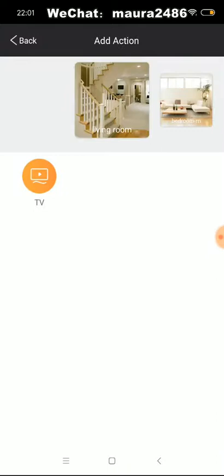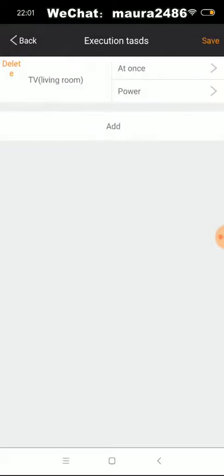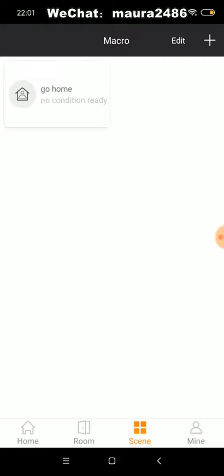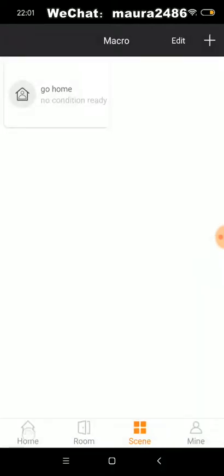such as maybe go home, add devices, maybe the TV will be on, and choose the channel I want and save it. And when I press it, it will work. And if you want to make this a long press, you can make this other kind of setting.